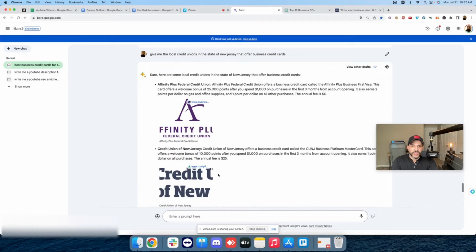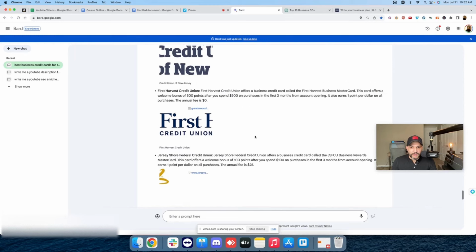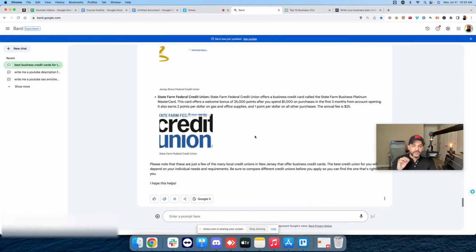So Affinity Plus Federal Credit Union business credit card. This card offers a welcome bonus of 25,000 points, et cetera, et cetera. I don't even know what these credit unions are. Never heard of these credit unions. So you can get very specific and local specific with Google Bard, and you can't do that with ChatGPT. The difference is ChatGPT is more of a broad tool.